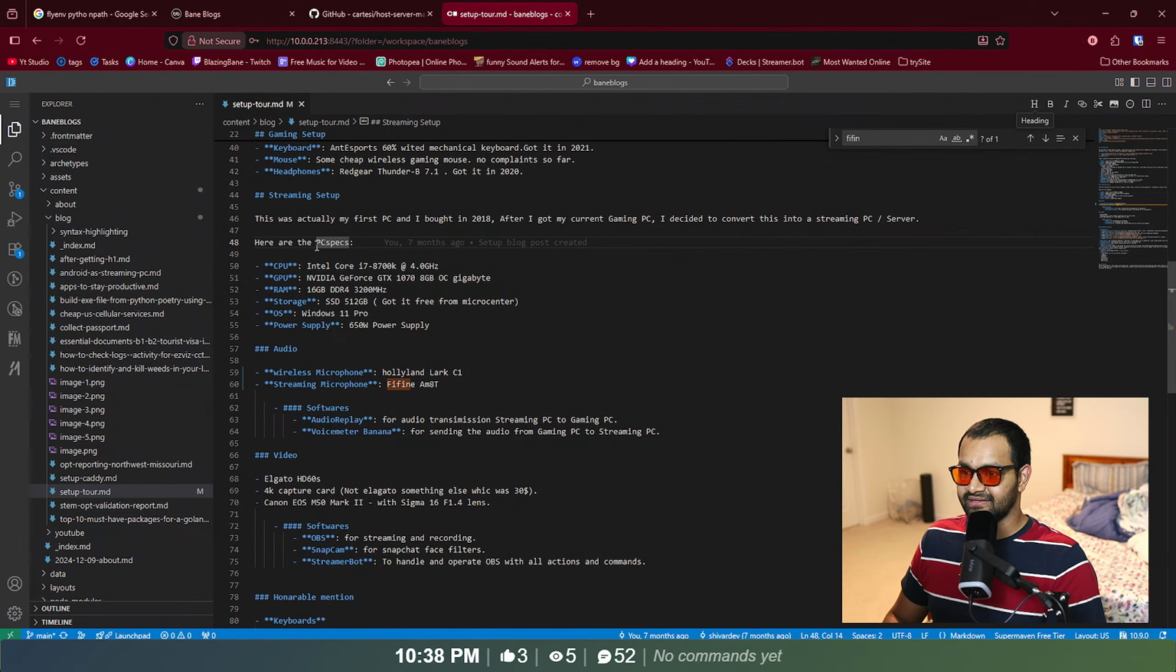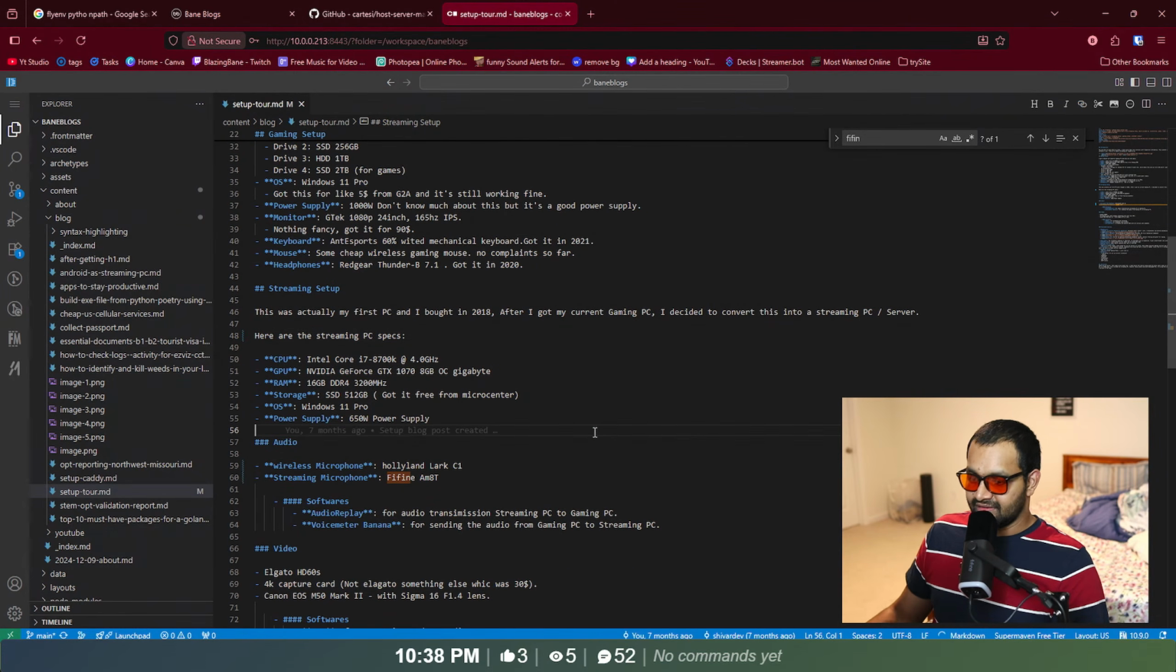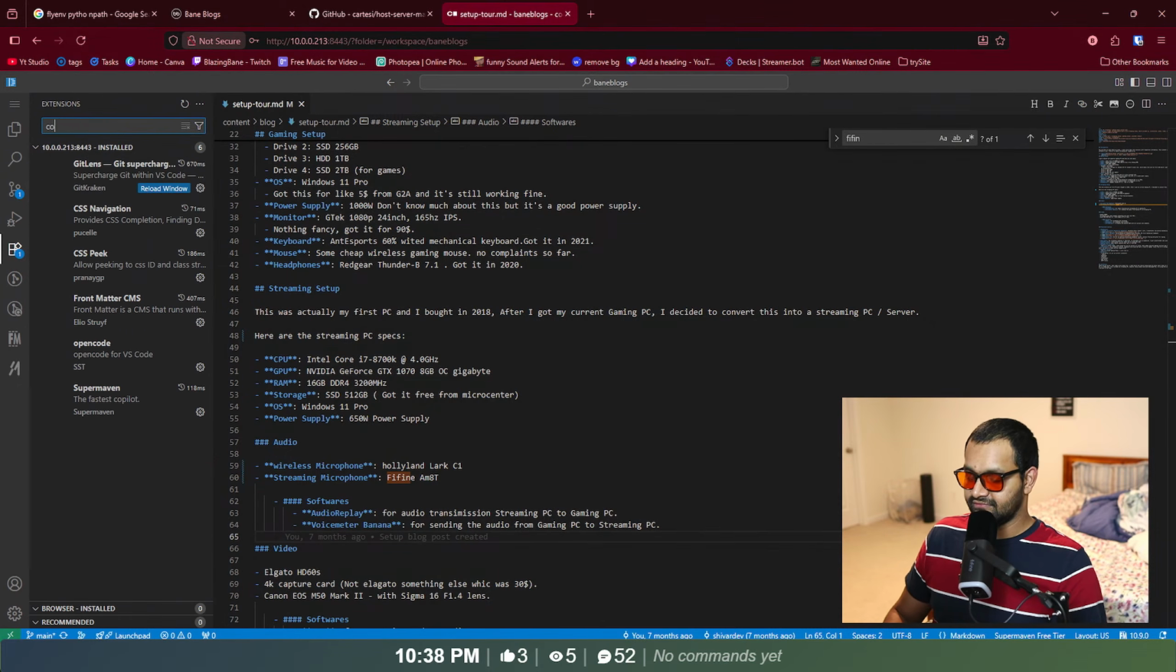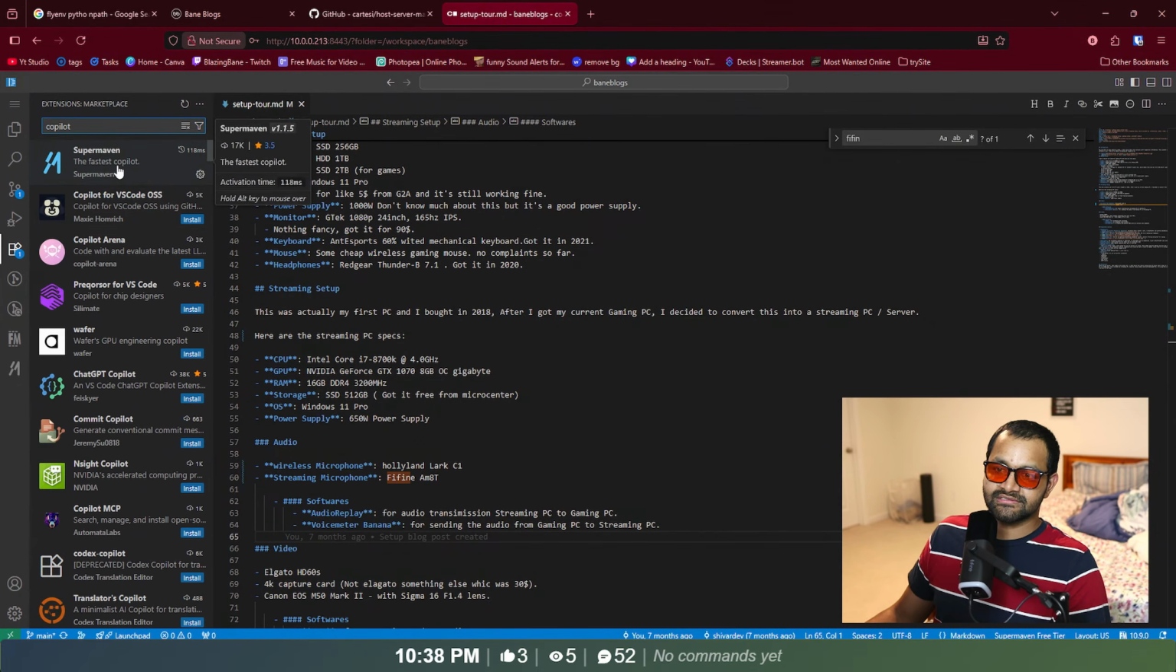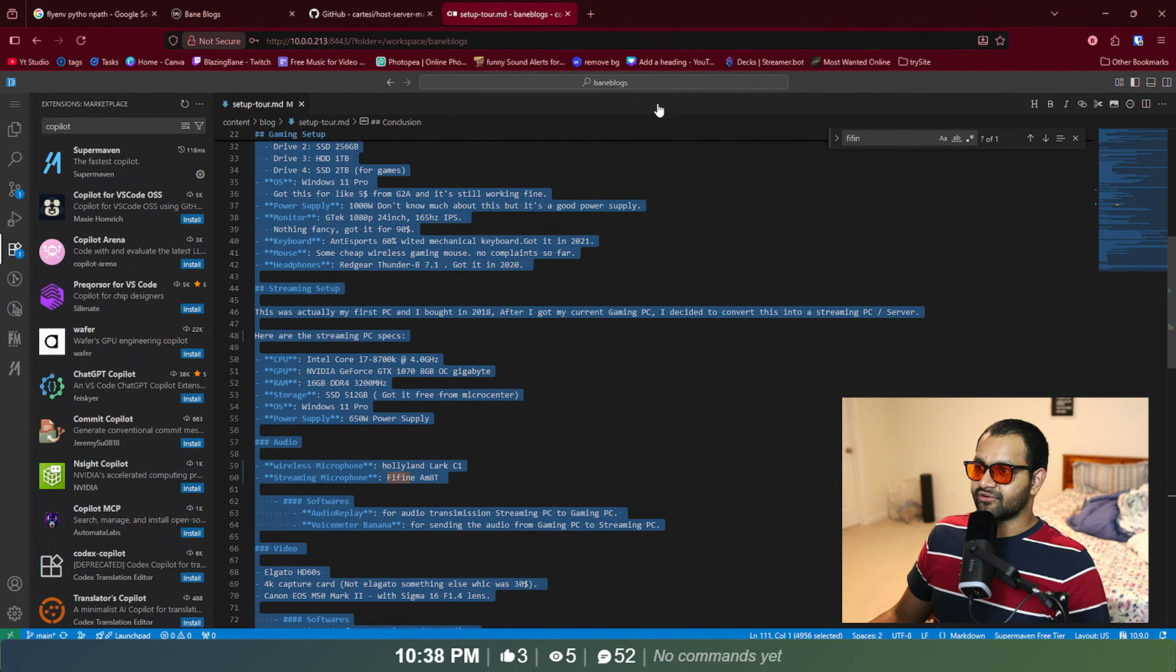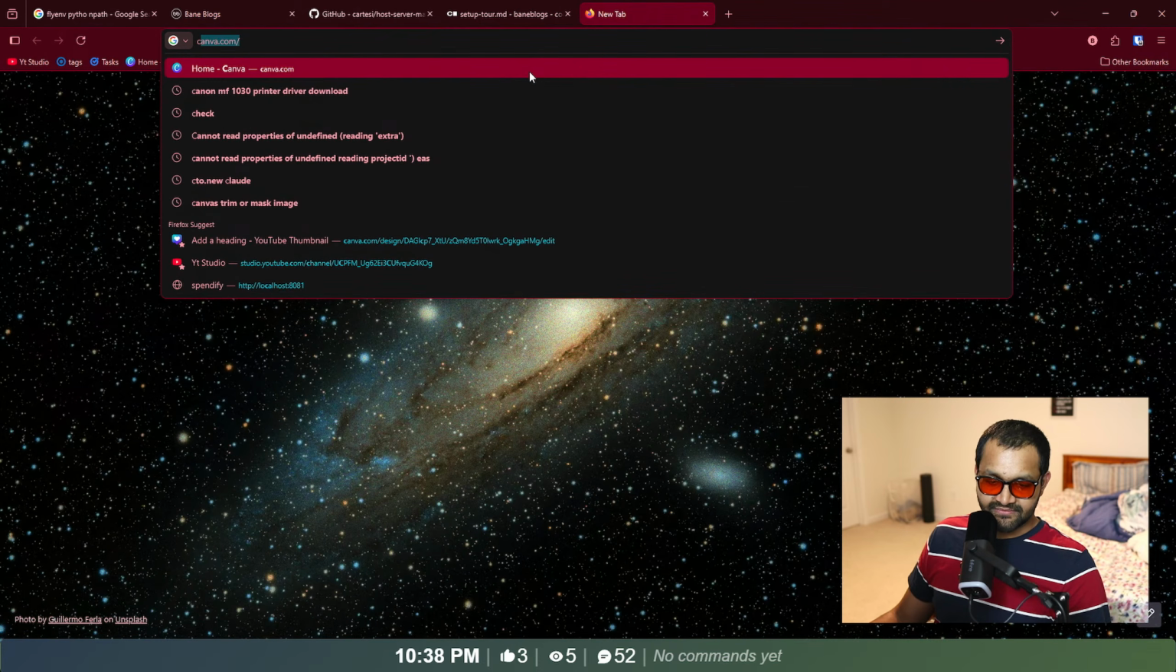Here are my streaming PC specs. How about I give it to the AI? There is no Copilot in this. No, there's no Copilot in this. So probably I can copy paste this to give it to ChatGPT.